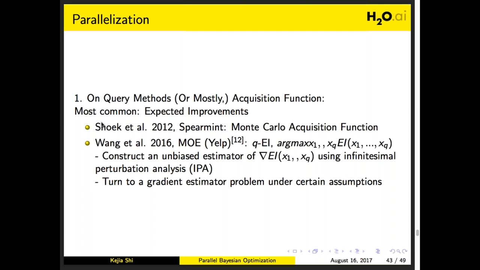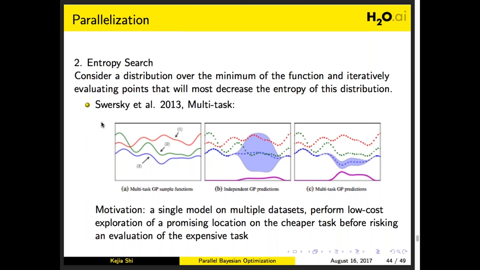The second kind of approach is entropy search, where you consider a distribution of the minimum of the function and iteratively evaluate points that will most reduce the entropy of this distribution. And there's a paper from 2013. It's called parallel entropy search.